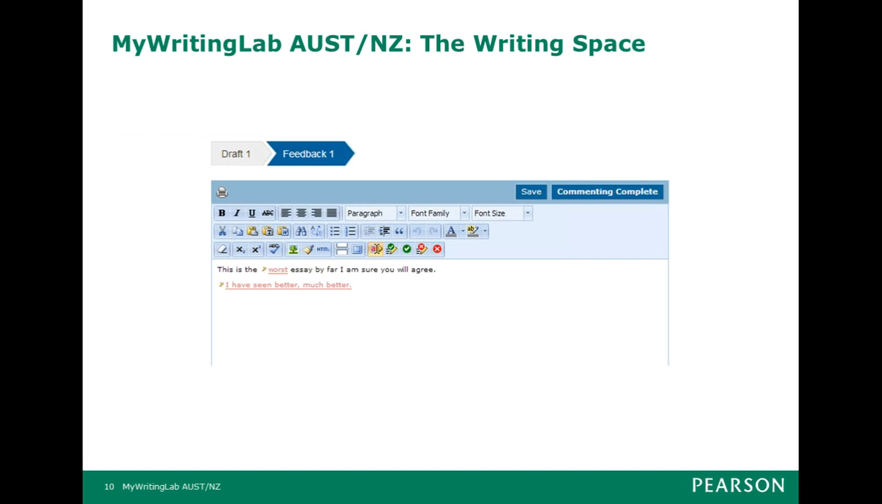You can also add inline comments as well. So if you want to add in some information there for the student to review and see, then when they receive that back, they'll quickly see where you've added a comment for them to improve.